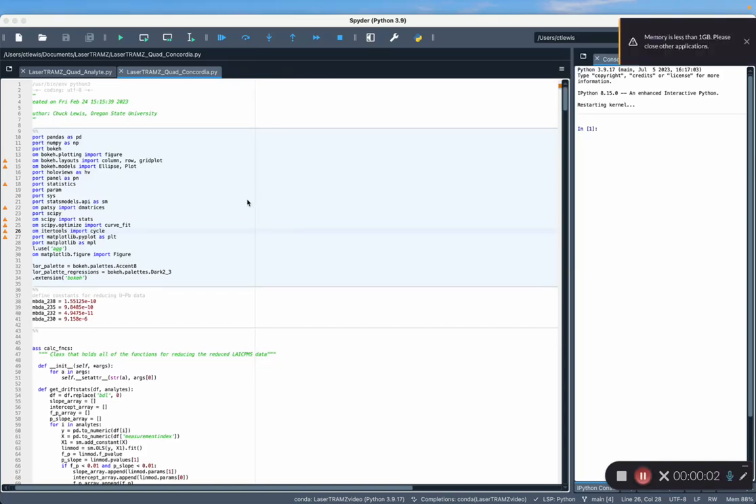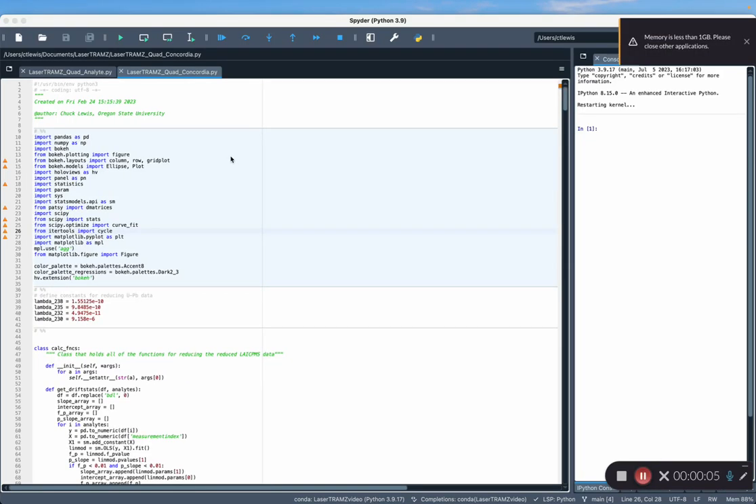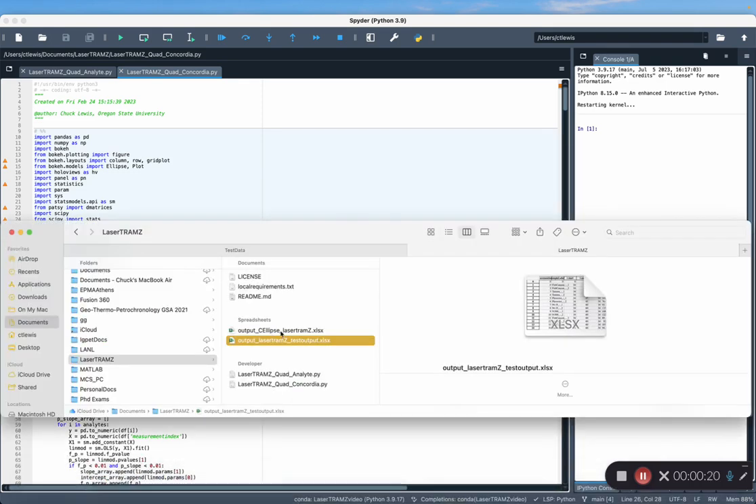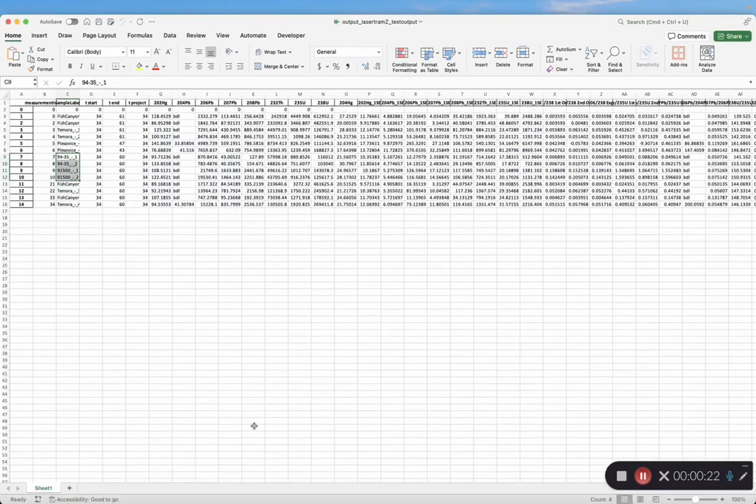Okay, everyone. So in this video, we're going to go over calculating ages using the second part of LaserTRAMZ, which uses the input file from the first part of LaserTRAMZ in order to reduce that data. So the first thing we're going to do is go to that output file. We're going to open it.